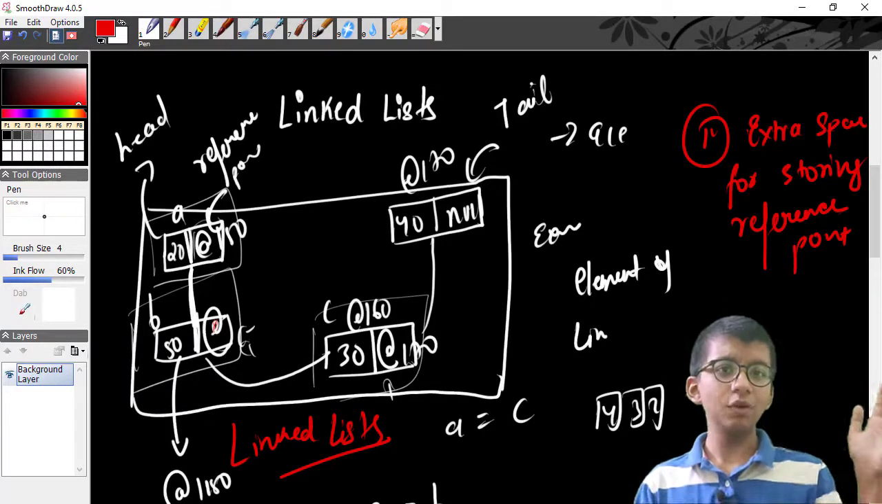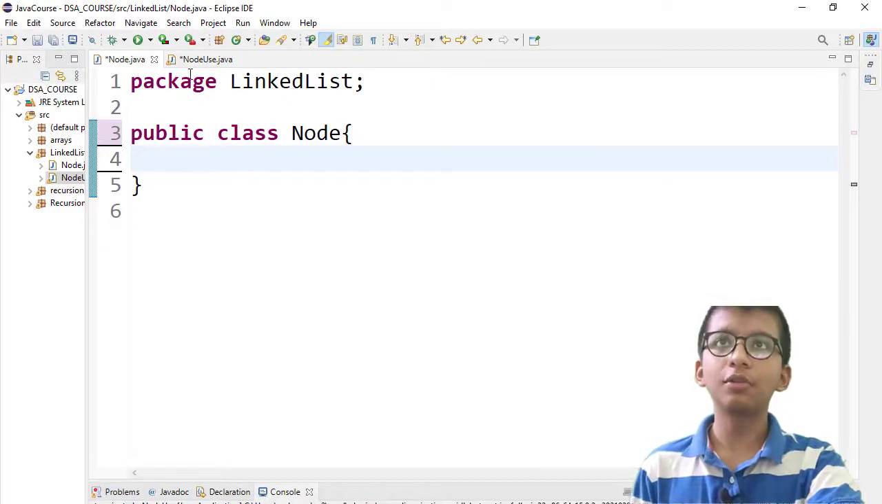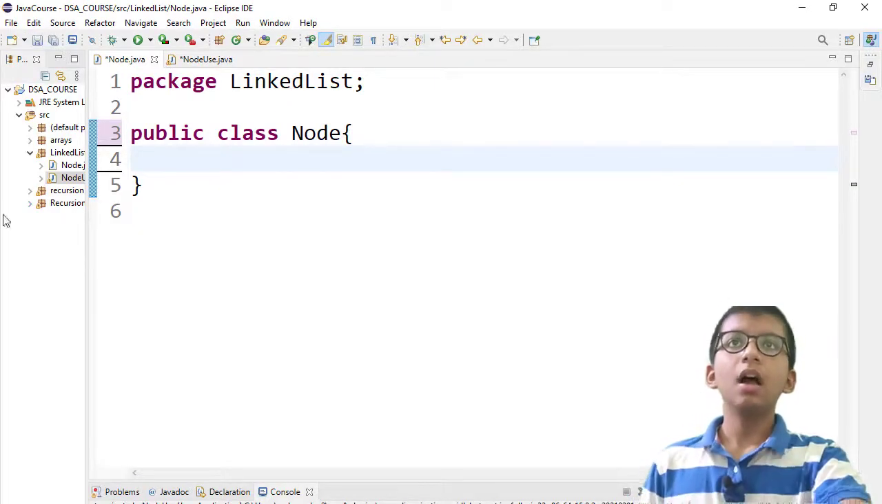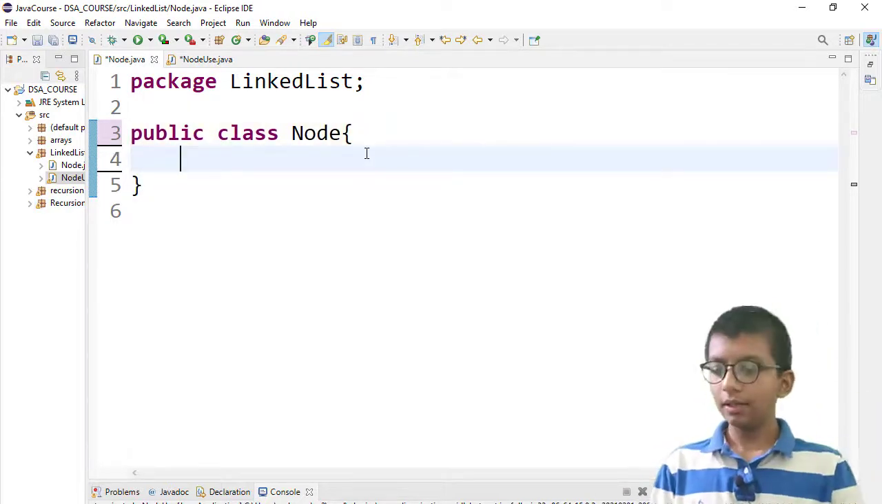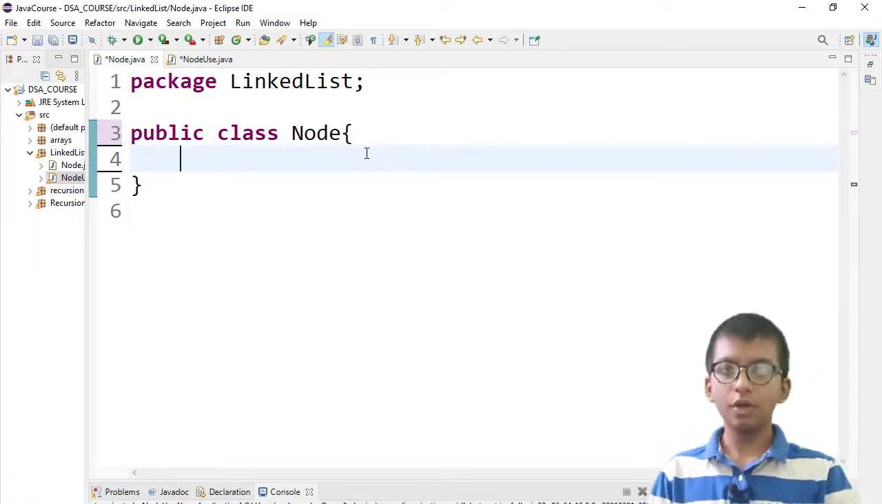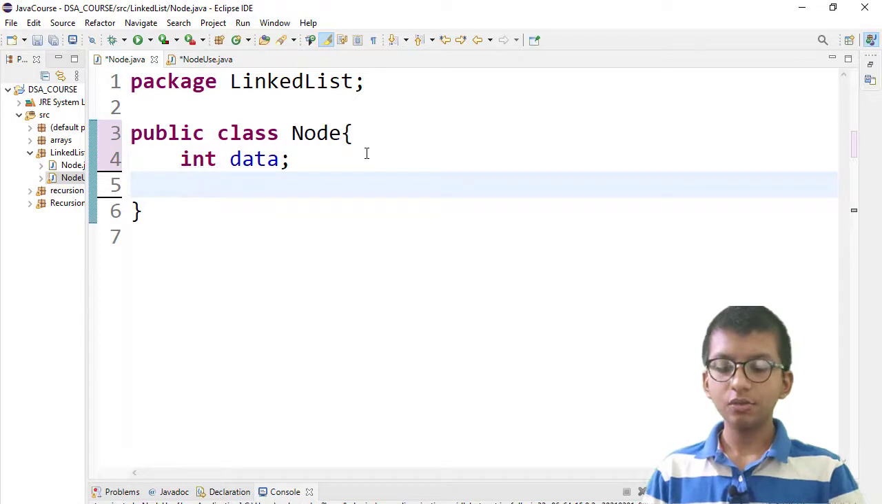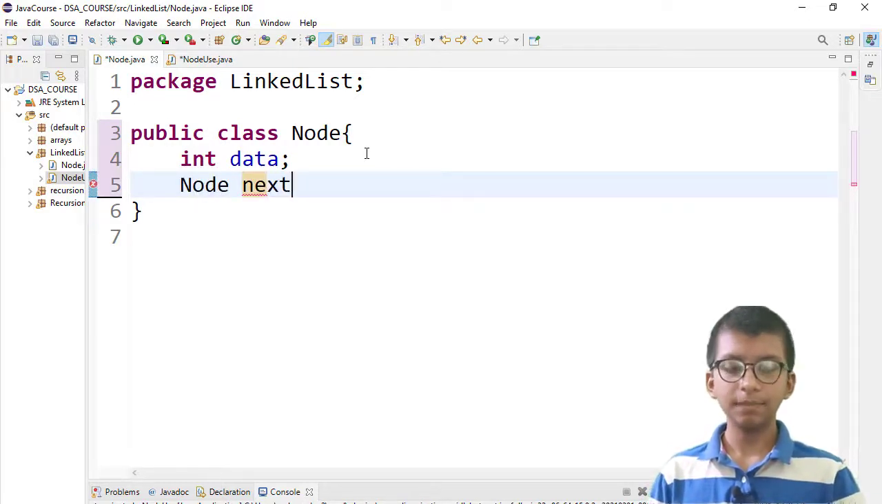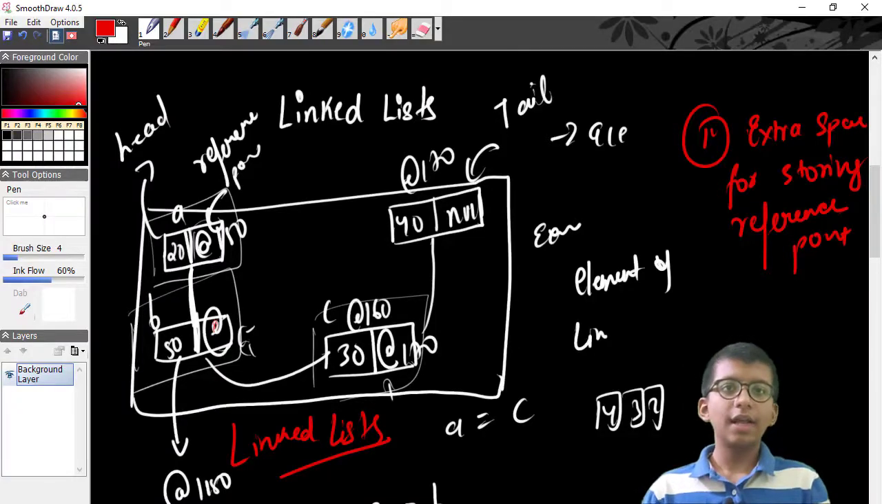Now, in a fast way, I'll code a simple linked list for you. Okay, so I'll go here, and I have already made a node class in Java. What I will do is make two variables. First it will be our data, and the second will be our next. Again, I'm explaining what I've done here.